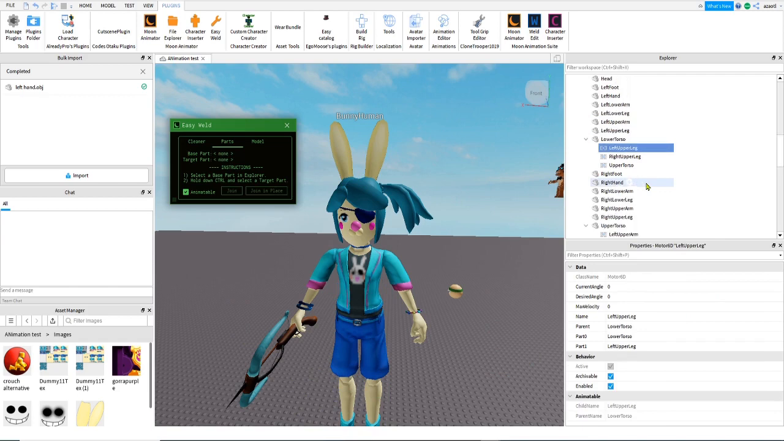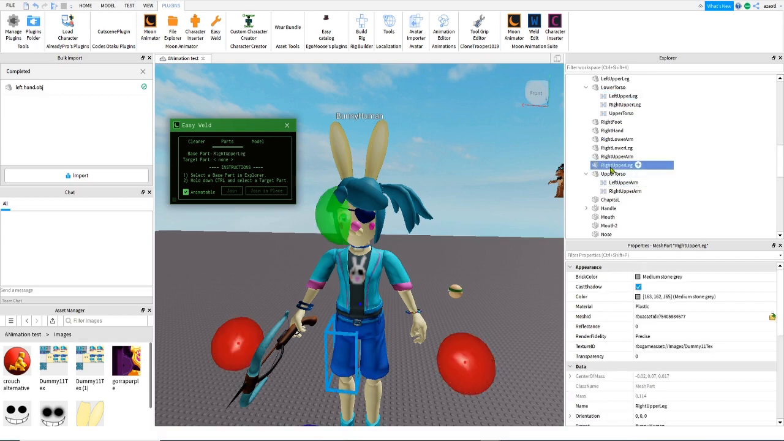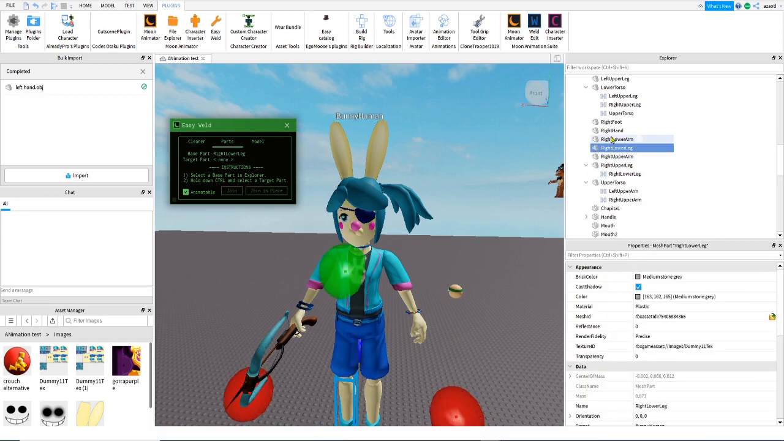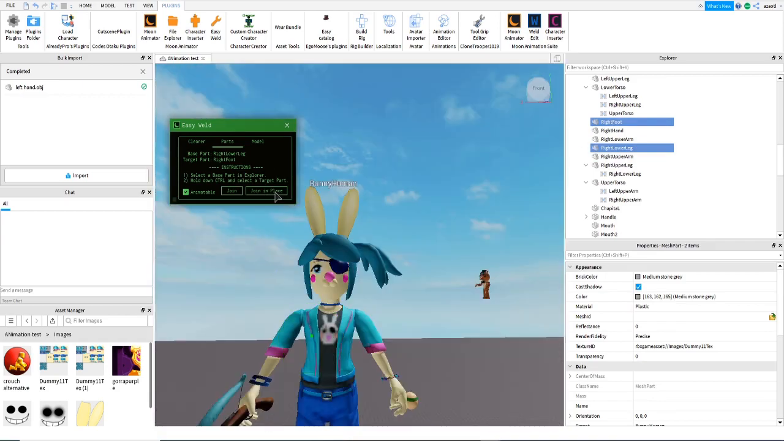Now we are going to connect all the legs, or the arms. So in this case, I will go with right upper leg. It's going to be connected with right lower leg, and right lower leg is going to be connected with right foot. Yes, so that's it.